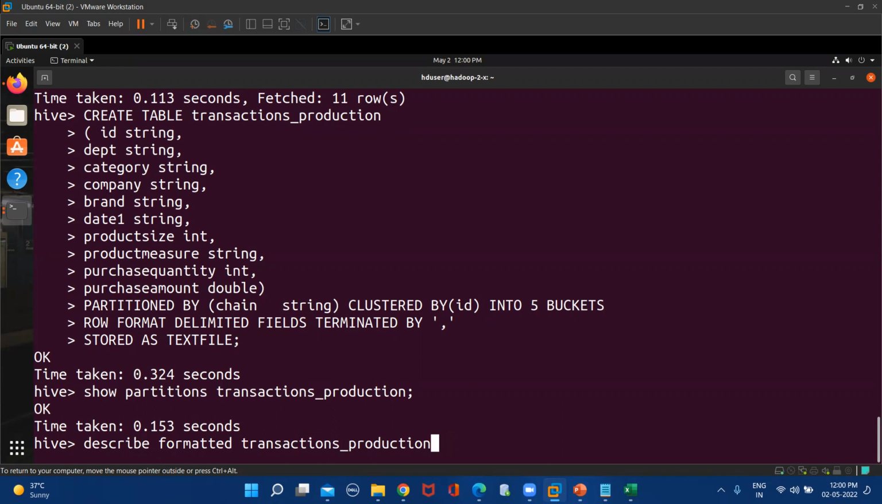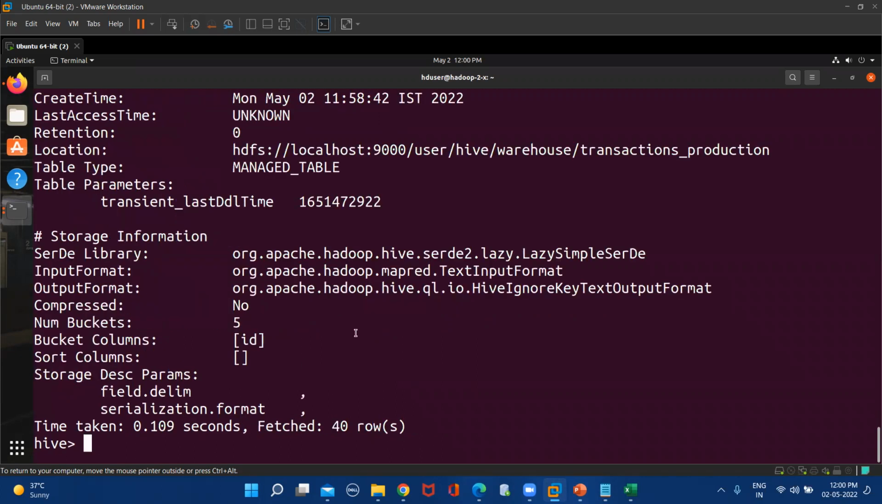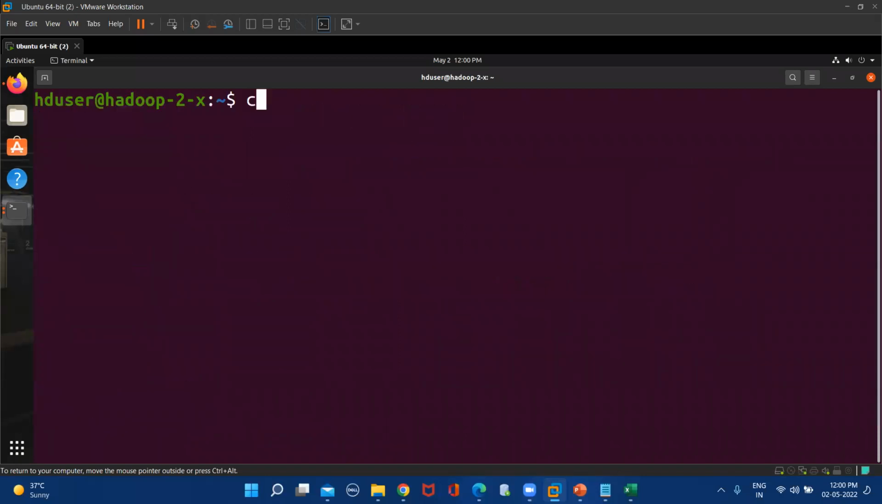Production, not productions. Production. Enter. Now the location is user Hive warehouse. Now go to that location, please. User Hive warehouse. In Hadoop, right? One second. Go back to that.